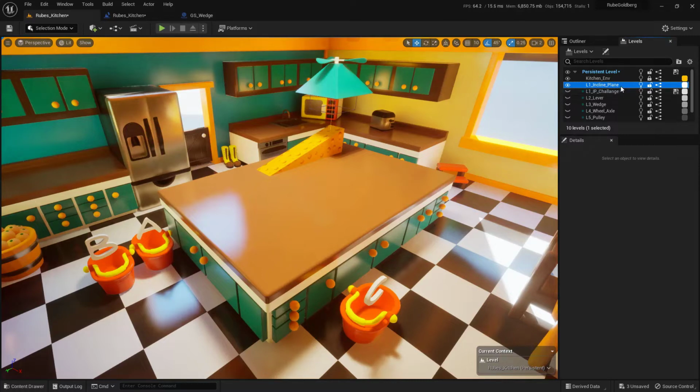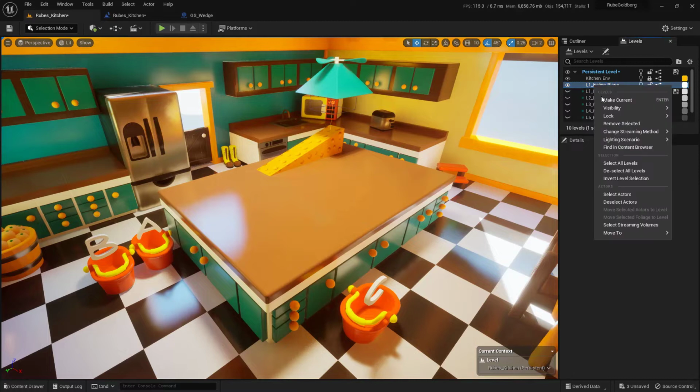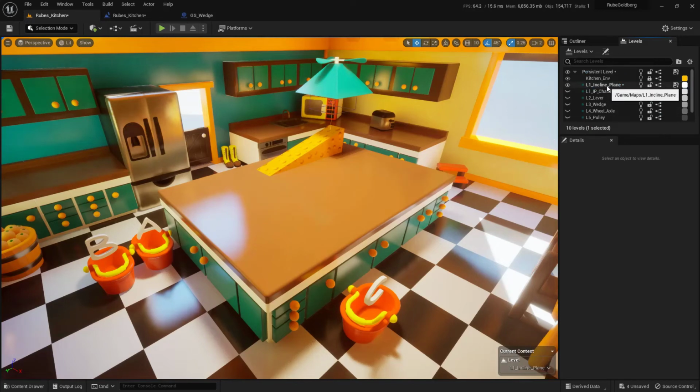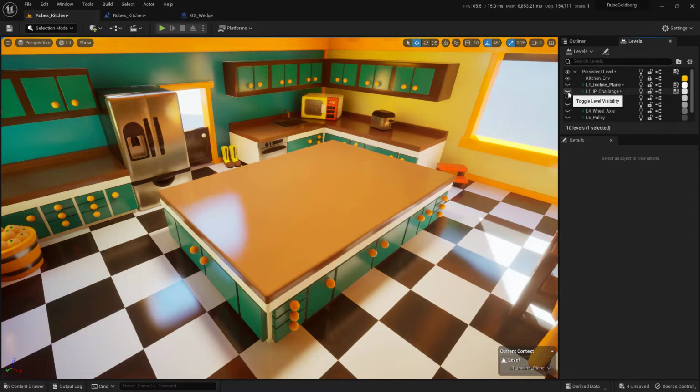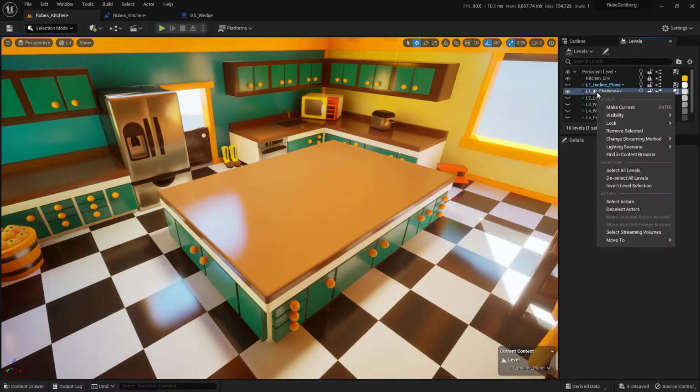To do this, first we're going to right click on this one and come down into our change streaming method and just set this to blueprint. Now we don't need to see this anymore, so let's click on the little eyeball. And the one we do want to see is this challenge, so we'll turn that one on. We're not going to see anything just yet. I'm going to right click on this now, change streaming method, and then go to always loaded.